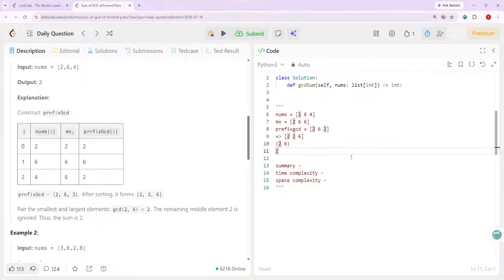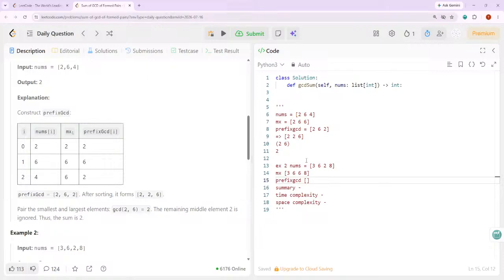Okay. Let's try example 2. Nums is 3, 6, 2, 8. The maximum up to the ith element is going to be 3, 6, 6, 8. The prefix GCD up to the ith element: so 3 and 3 is 3, 6 and 6 is 6, 2 and 6 is 2, 8 and 8 is 8.